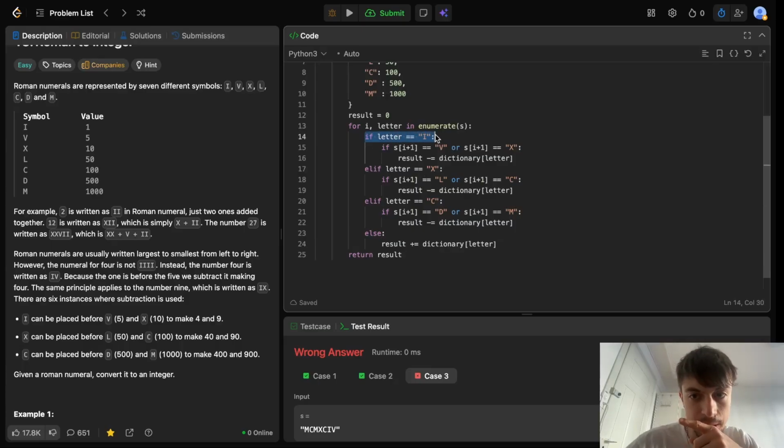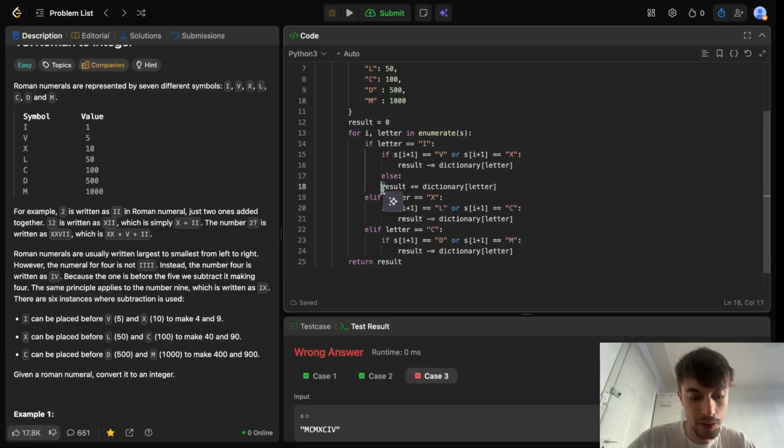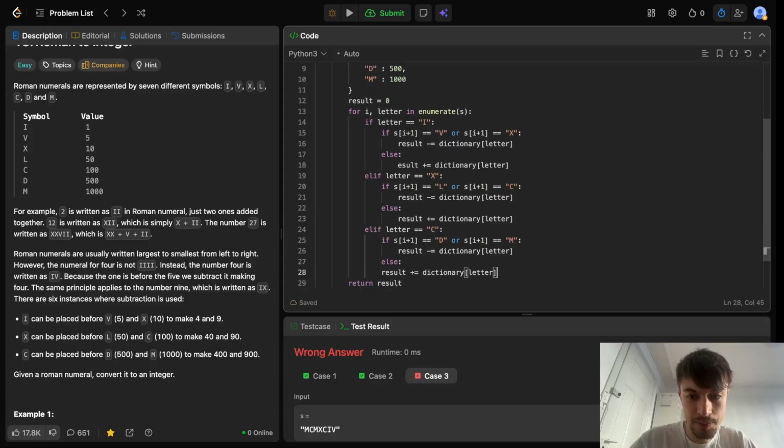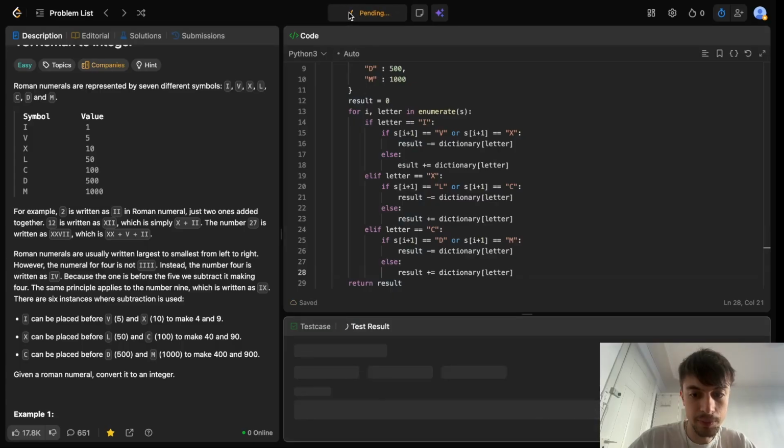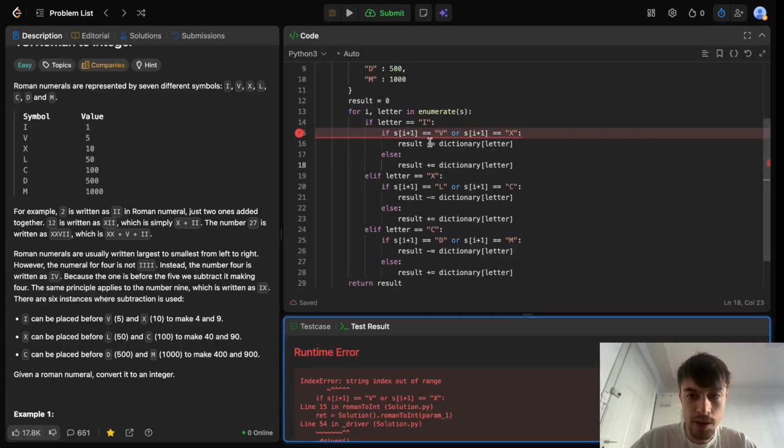No, because it can be I and it can be not this case. So I can just copy this else statement and put it there. Maybe not the most elegant way, but still it should work. Let's see if it works now. Runtime error, yes, because I didn't write it correctly. What's wrong here? Of course, string out of range.